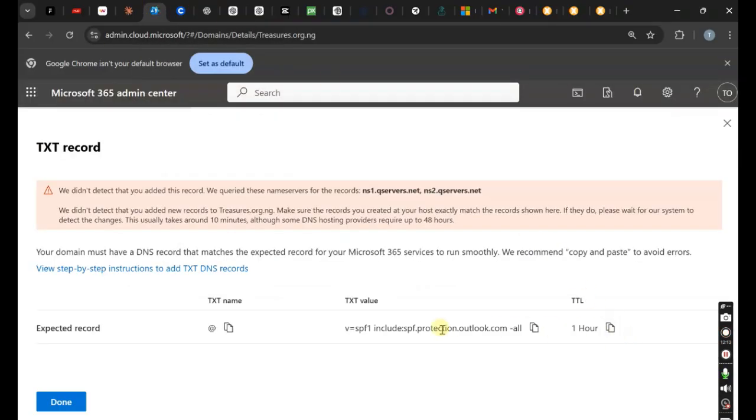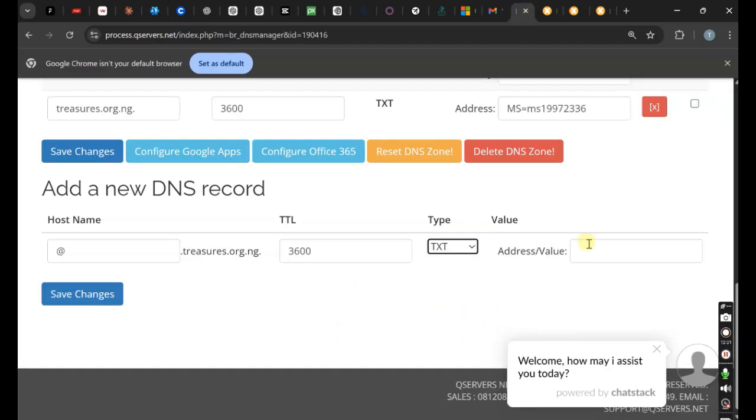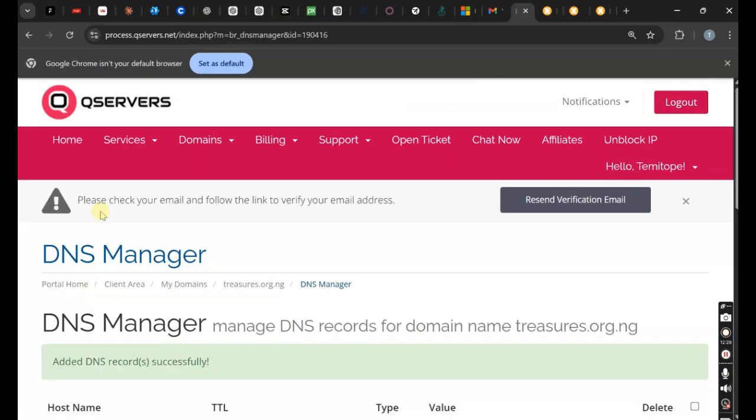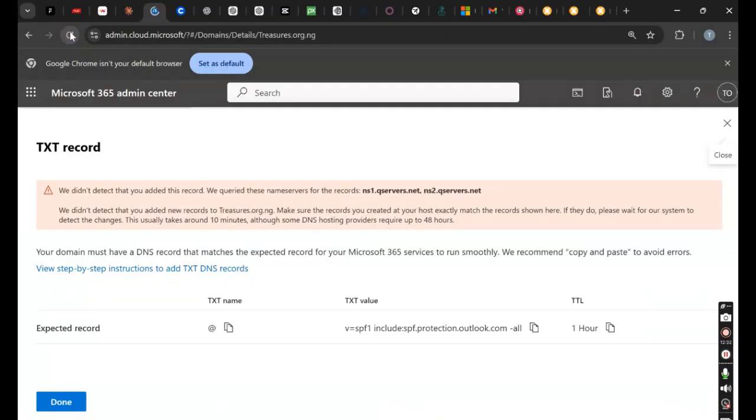I'm going to come back here. I'm going to copy the TTL is 1 hour, that's 3600. The TXT value, I'm going to copy this, then I'll come back here and paste it here. And all I have to do is just save changes. And I'll come back here, I'll refresh.